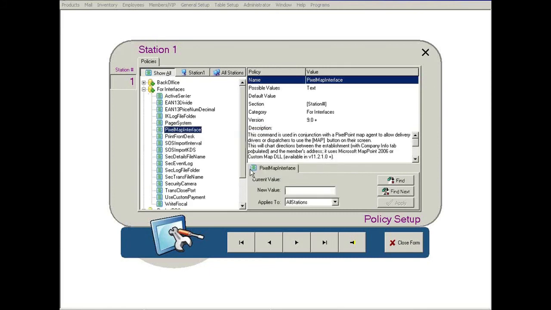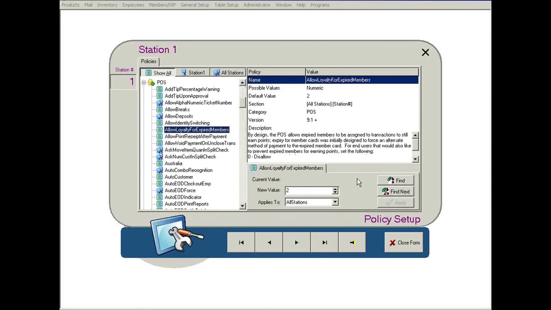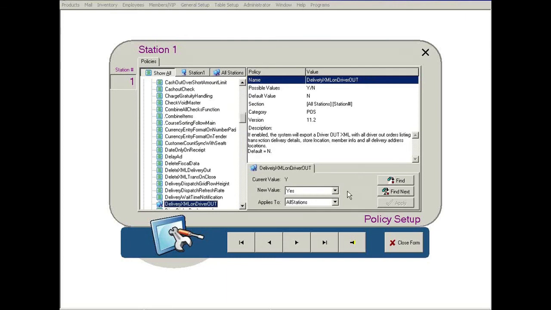I'll select on OK. And this will take us through all of the different policies that have the word member applied to it, and there may be some things that you want to take a look at. For example, we have Pixel Map Interface, and this all has to do with the map point 2006 right there. So if you are setting up with any kind of interface to that, then you would also have to activate this as well. Coming down to next, we have some other stuff pertaining to loyalty for expired members as well, and as far as their loyalty points and whether they can keep them or not.